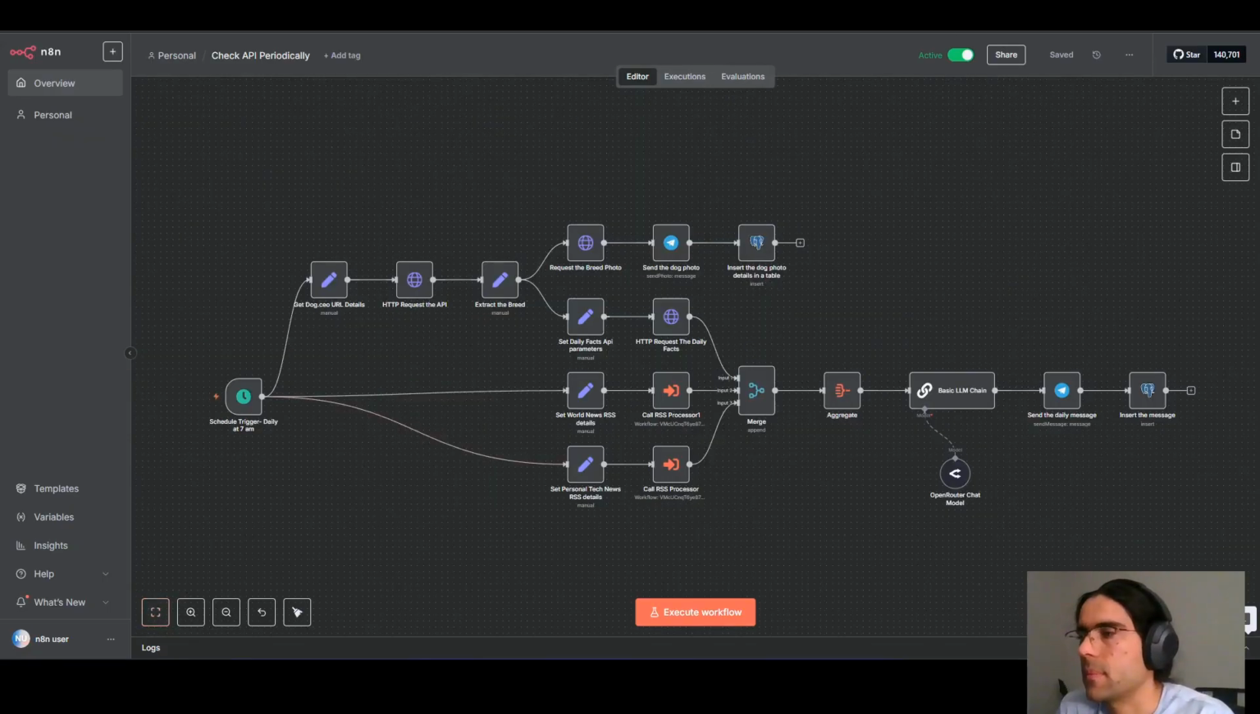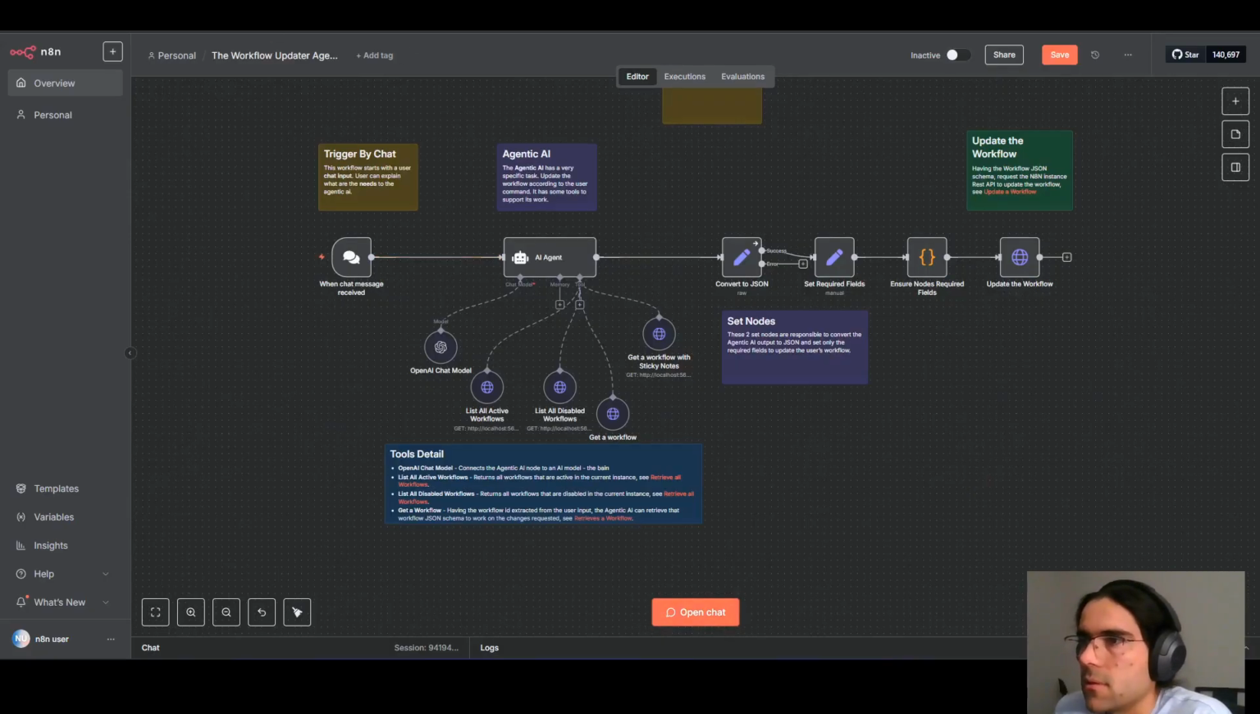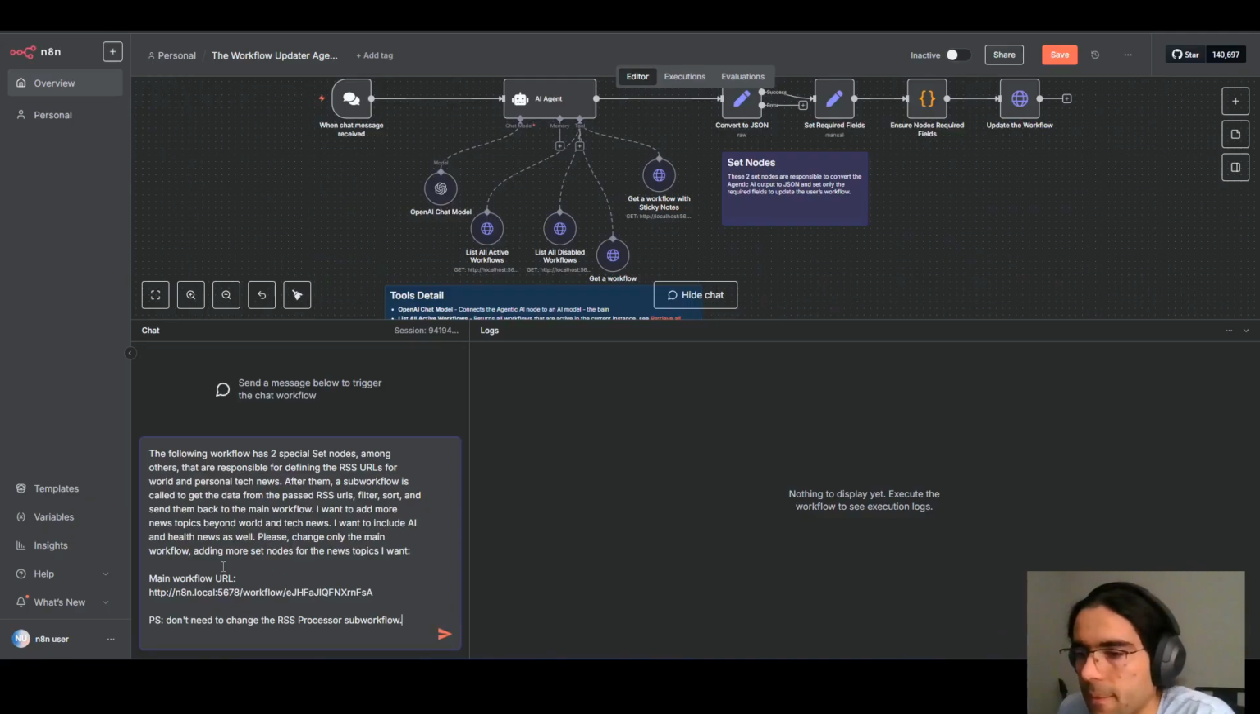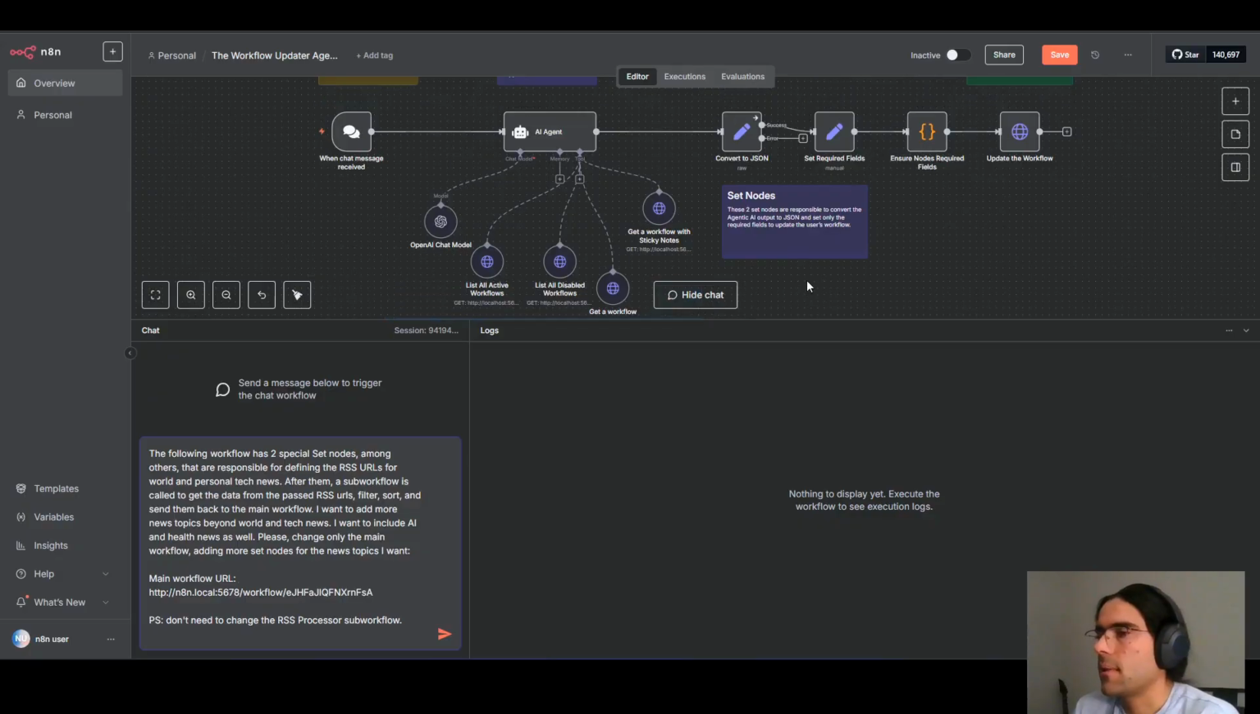This guy that I want to send. So right now you can see it only has world news and personal tech news. And oh Jesus, I lost that. Okay, all right, no problem. Just paste again, and please do not change the processor workflow. Okay, so that's it. Let me just check something here.